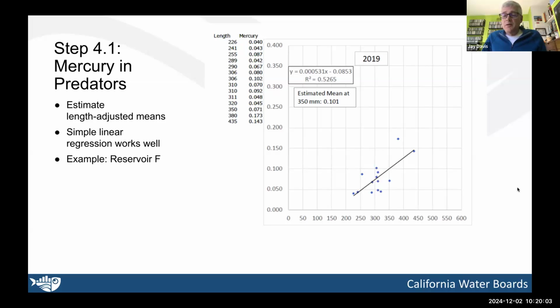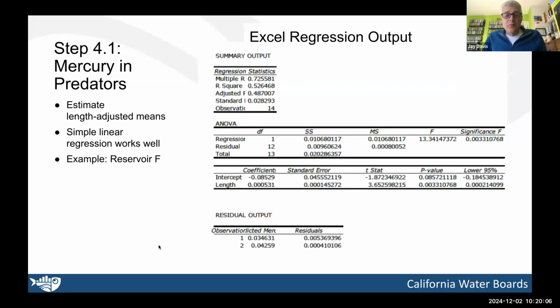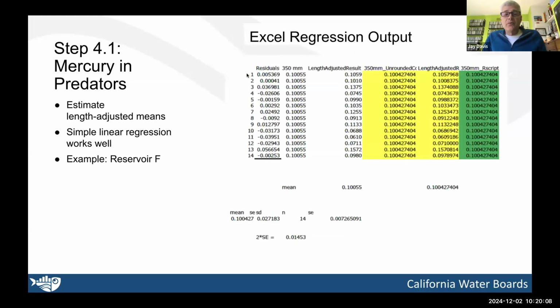And then, this is what this table is showing. I'm going through this kind of fast because we're behind schedule a little bit, but I'm happy to explain this if anybody wants to contact me for more explanation. We get the residuals, the distance to the regression line, we add that to the value at 350, and that gives us a set of length adjusted values for each fish.